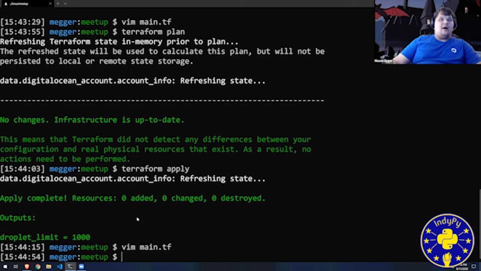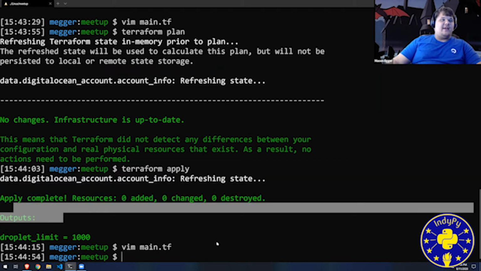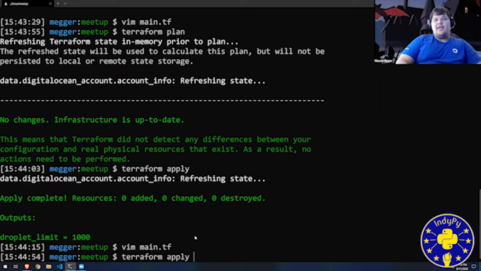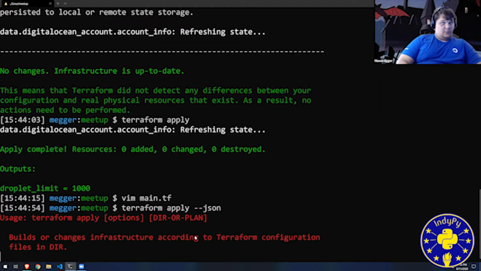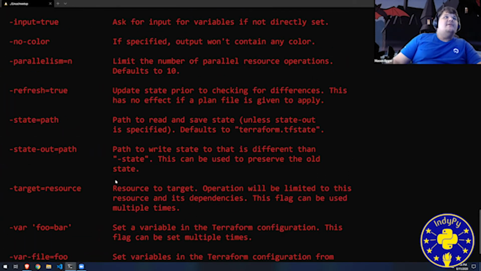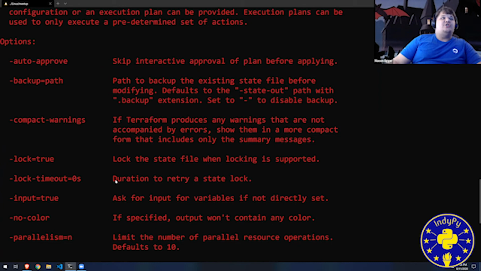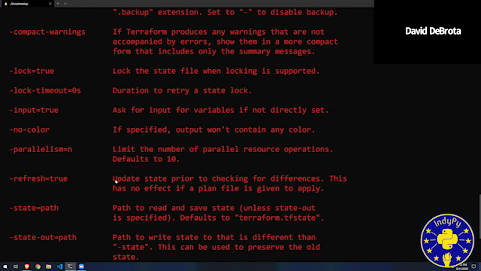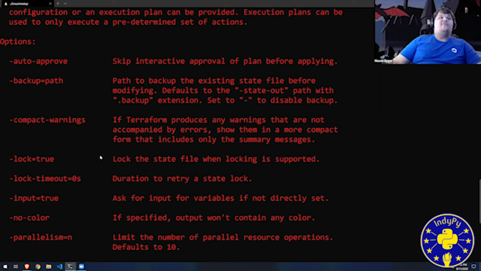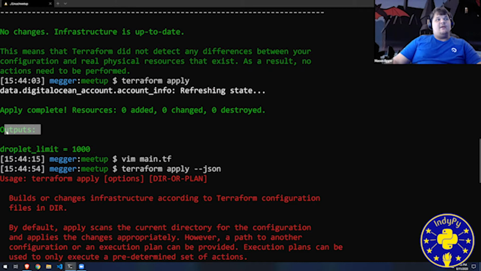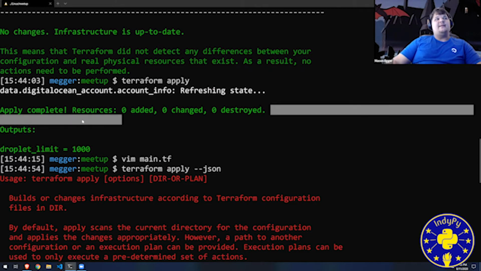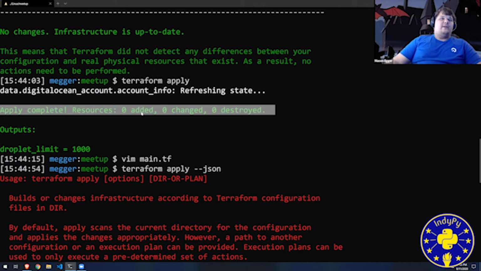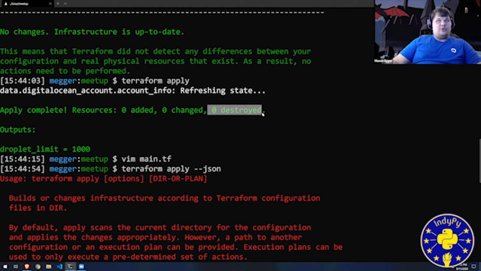Yes. So all these outputs, all this jazz and stuff, yes. Now the cool thing is there is a way to make it output just JSON. But the thing you asked for was really the very last green line. It'll nicely tell me that there's outputs, and then it will tell me, hey, 0 resources were added, 0 were changed, 0 were destroyed, because this is very typical.